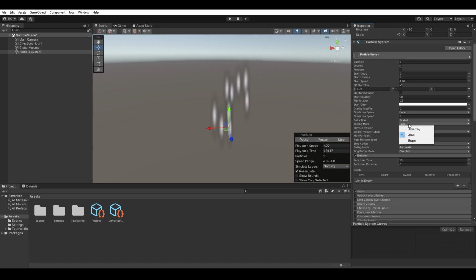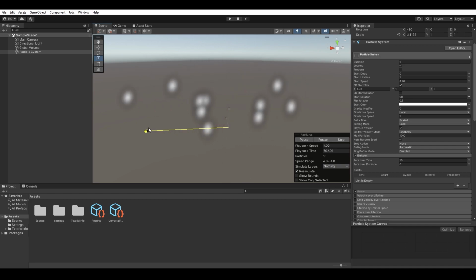Scaling mode, I'm not so sure about shape. I've never used that, and you probably won't either. When it's set to local, this will just scale by itself. So if I press R here, it's the hotkey for switching to scaling mode. If I stretch it upwards, it's going to stretch up, down, whatever, left, right. And this is all in local space. This is only affecting this object.